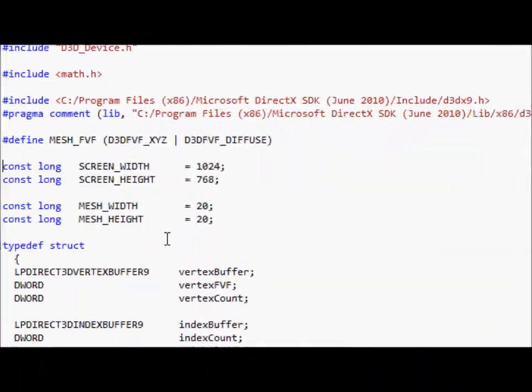Okay, this is the source code for the index buffer. We have the D3D device, that's our standard library, mathematics for simple math, and the D3D9X. Again, this is more complicated because I haven't really figured out how to put this Direct3D thing into the Visual Studio standard libraries. I don't know what else.